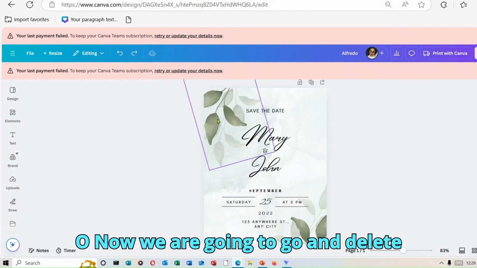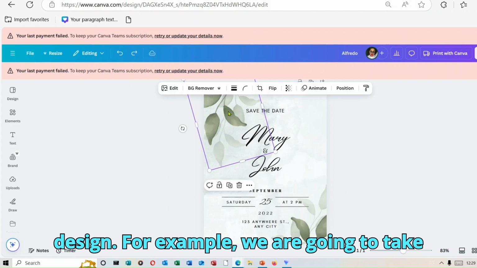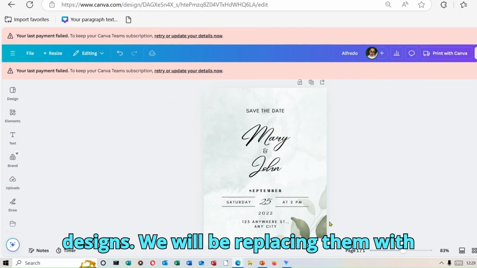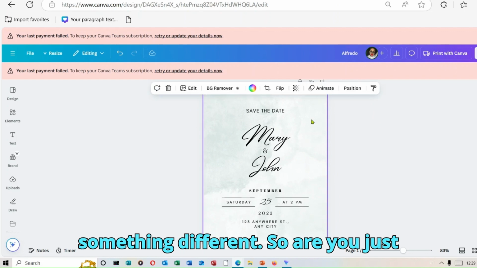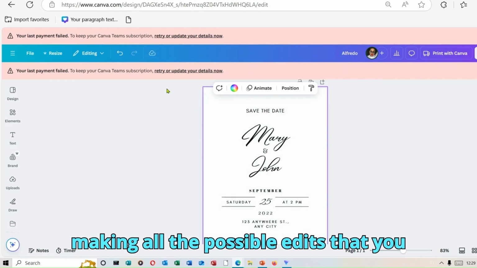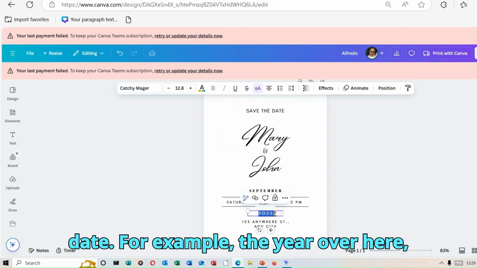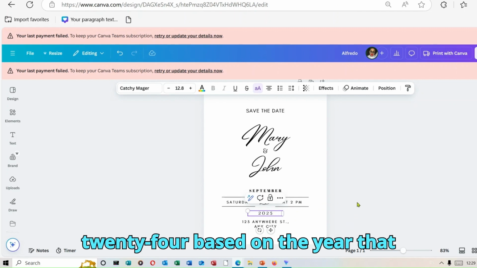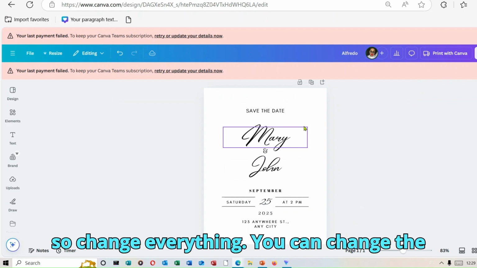So now we are going to go and delete anything that we don't like in our design. For example, we are going to take out these designs. We will be replacing them with something different. So you're just making all the possible edits that you can do. Make sure everything is up to date. For example, the year over here, make sure it's like 2025 or 2024, based on the year that you're designing this card. So change everything.